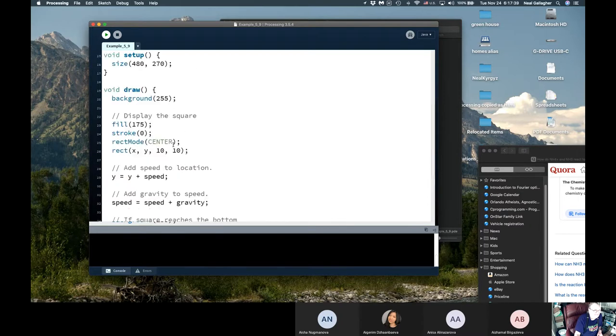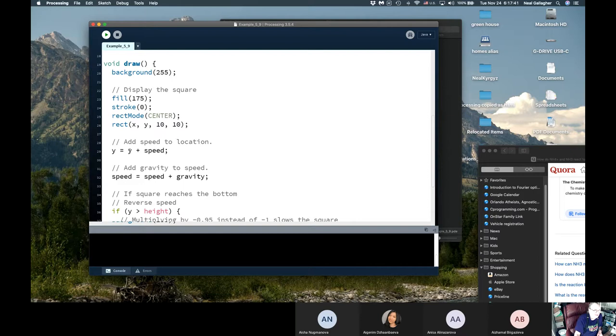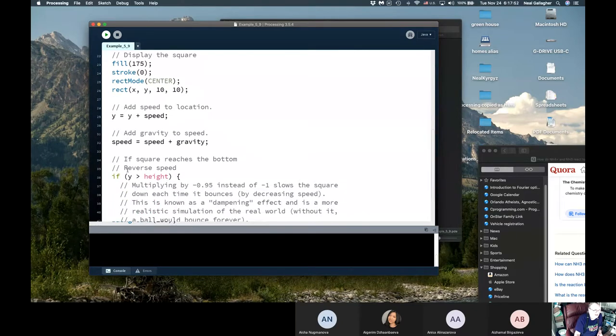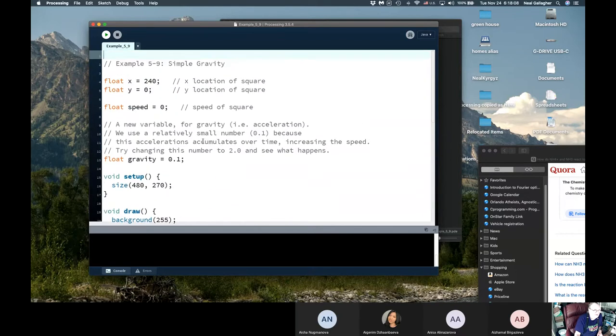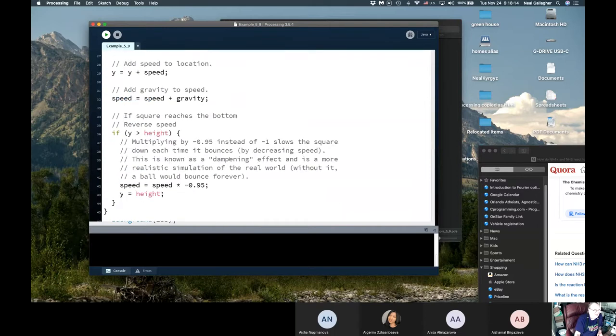And so because we're adding speed to it, this is causing it to move. And then here, see what we're doing is we're changing the value speed. Speed equals speed plus gravity. Now, initially, if the rectangle is falling, gravity will be a positive variable, which we've set up here to be 0.1. So we slowly increase the speed by 0.1.